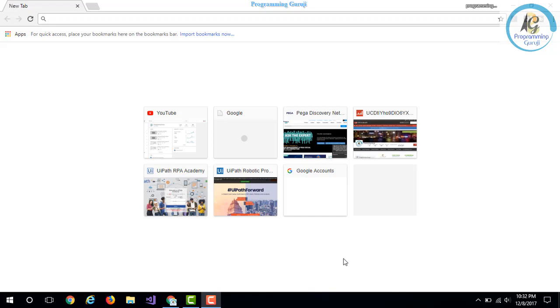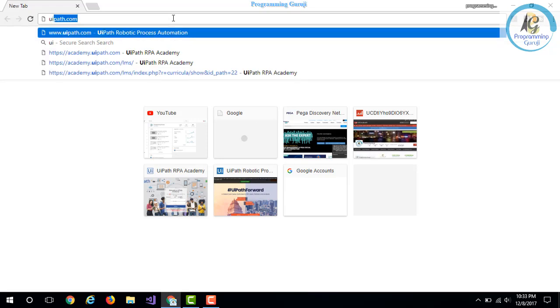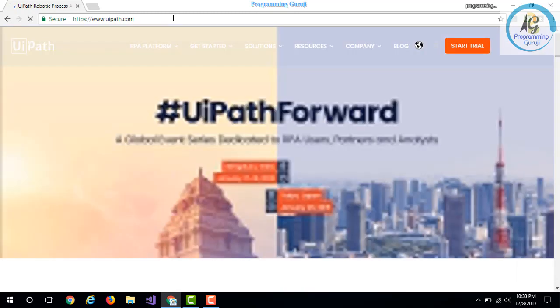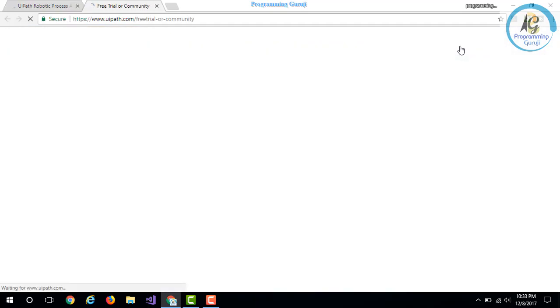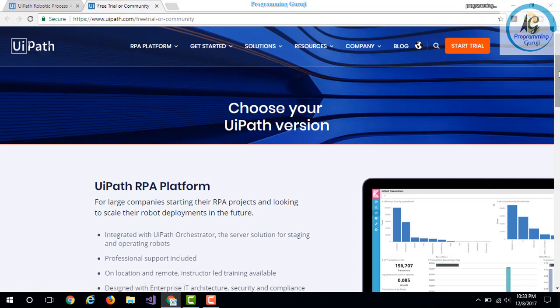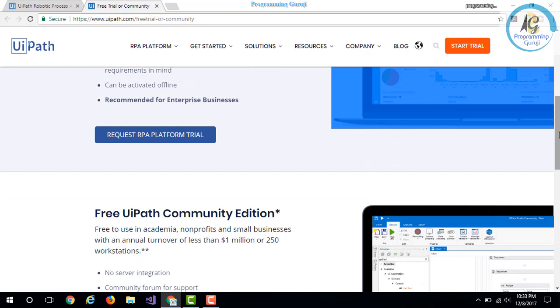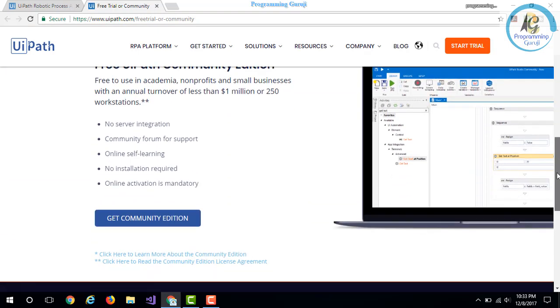Before starting, let's try to understand how to get UiPath software for practicing purpose. If you want to get UiPath software, which is available as a trial version for learning purpose for 12 weeks, you have to go to uipath.com and you can see there is a button called start trial. Just click on that. Then you will have two options: request RPA platform trial and request community edition.